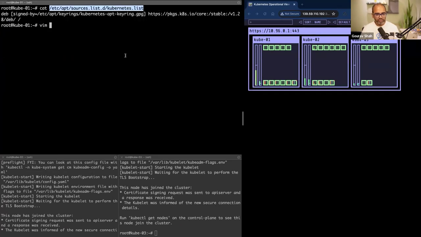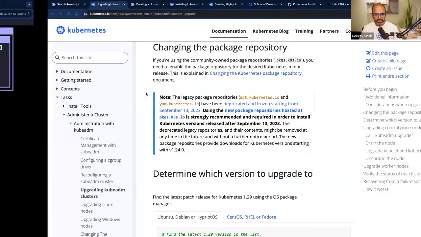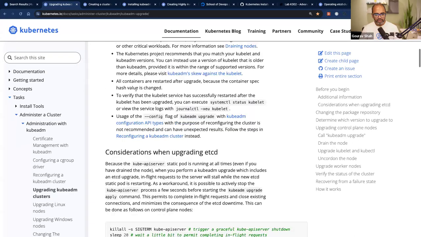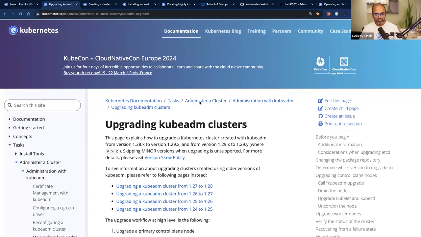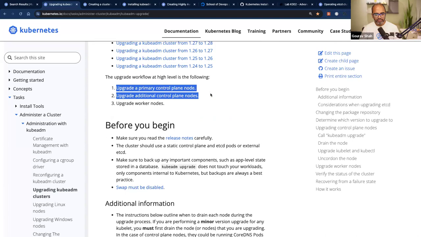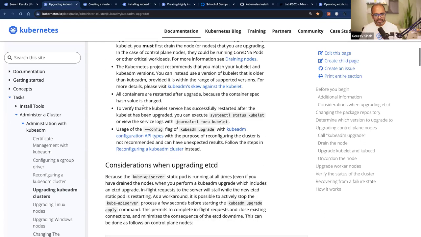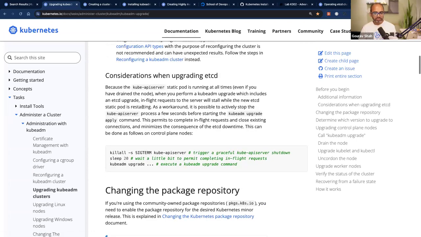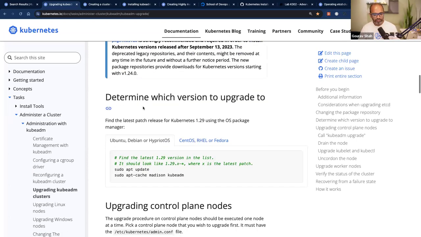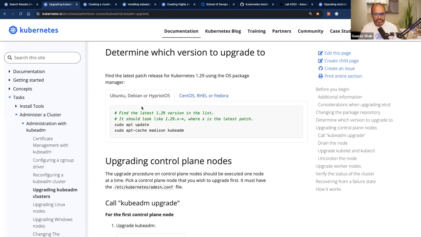I'm upgrading the control plane node. If you look at the cluster upgrade, this is the sequence. Upgrade the primary control plane node. If you have additional control plane nodes, you go ahead and upgrade those, and then you upgrade the worker nodes. So in this case, the control plane and the worker node. That's the sequence we will follow. The steps would remain largely the same. There are certain things which may be different, but apart from that, it's largely the same.